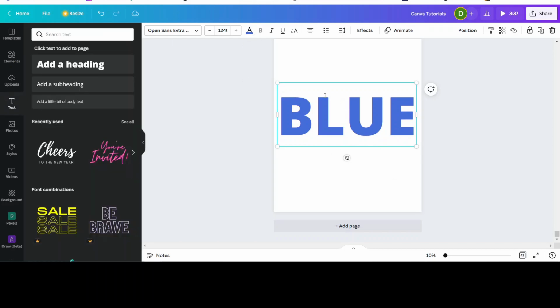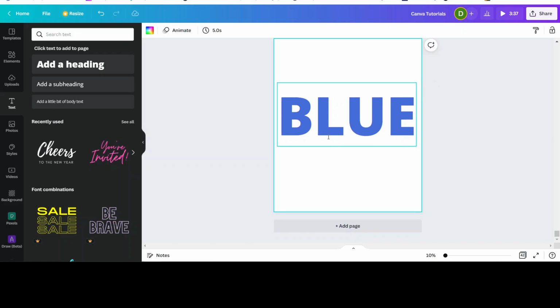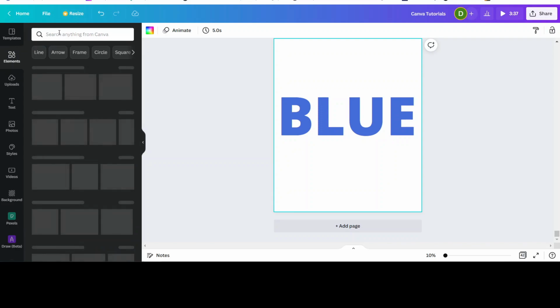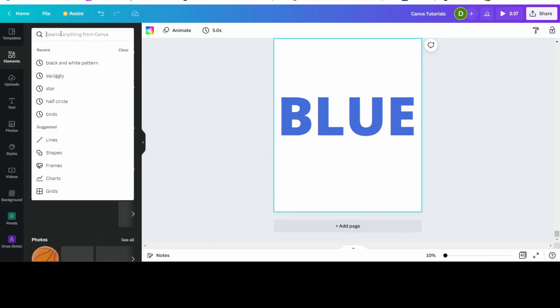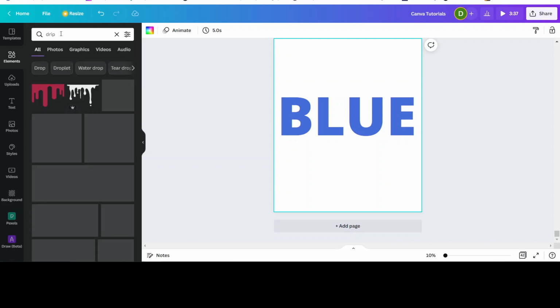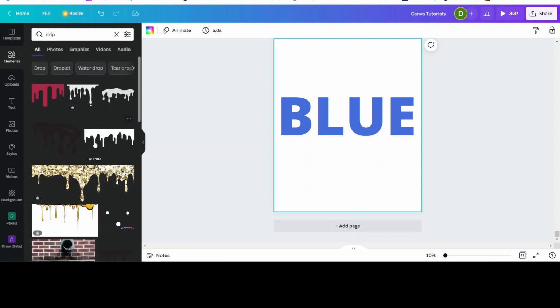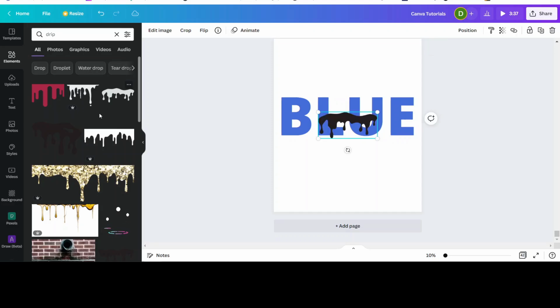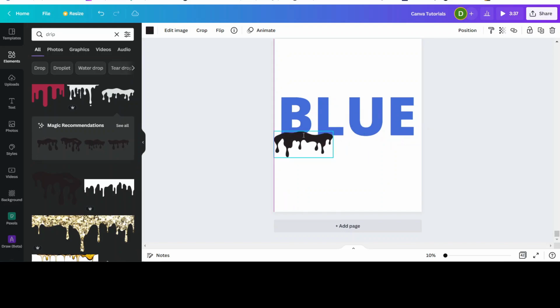Okay, next, we need to put a drip effect. This is fairly simple and quite fast actually. So you go to elements and you look for drip. Click on drip. Now, if you have a pro account, you can choose any of these. If you have a free one, just look for one that doesn't have this crown. Okay, so let's try this one. This one looks a bit more drippy, as they say. So let's click that. Let's see how it goes. So put it there.